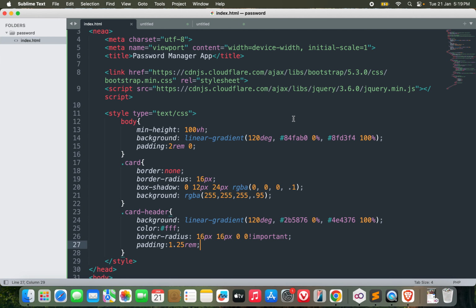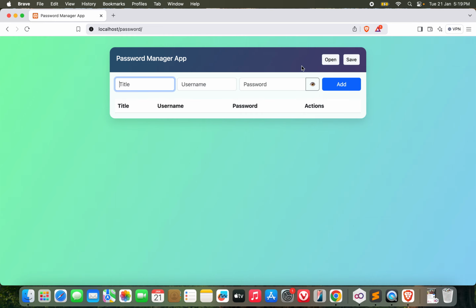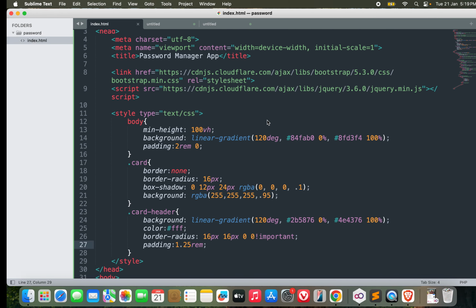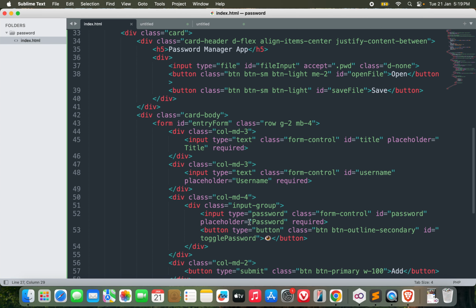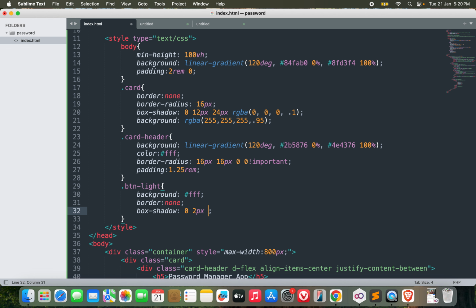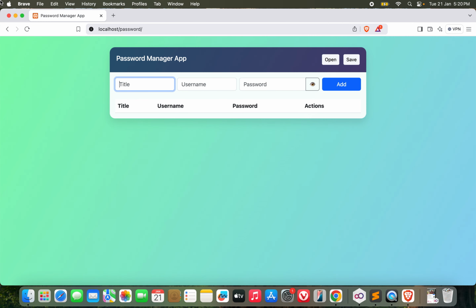Now let's move on to the form elements. Or do we do it for the button? Okay, let's do it for the button first. So what's the class here? Let me see. It is btn-light. Okay. So for btn-light, what we can do, we can use background of white, border none, and box-shadow 0, 2px, 6px, RGBA with opacity of probably 0.08. Let's see. Okay, not bad.